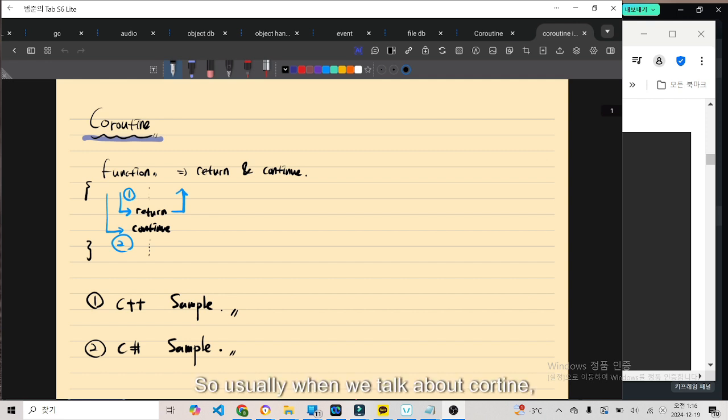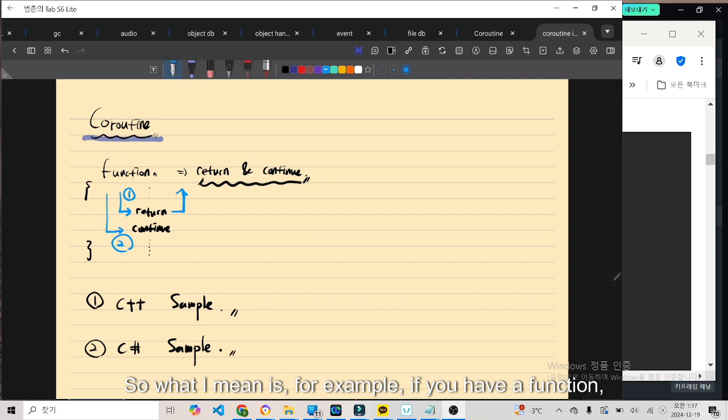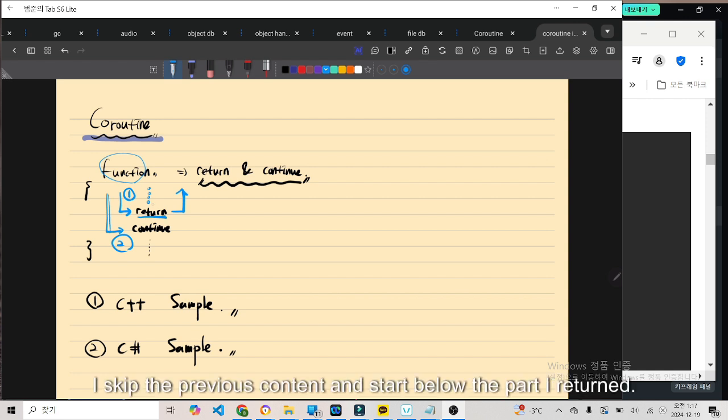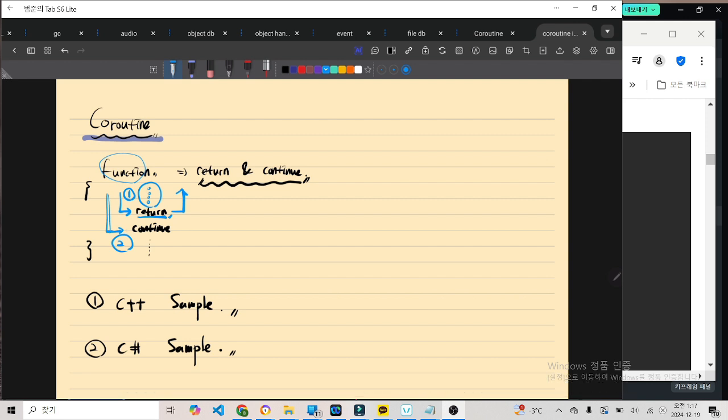So usually when we talk about coroutine, we talk about return as a continuous method. What I mean is, for example, if you have a function, the first call executes everything that came before it and then returns. When I run the second execution, I skip the previous content and start below the part I returned.